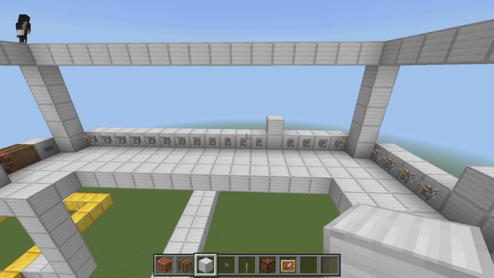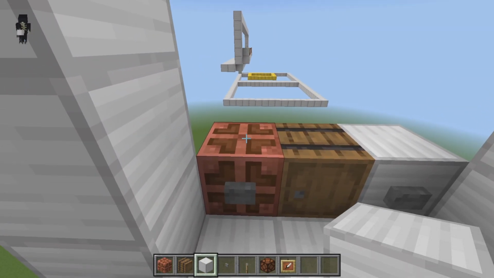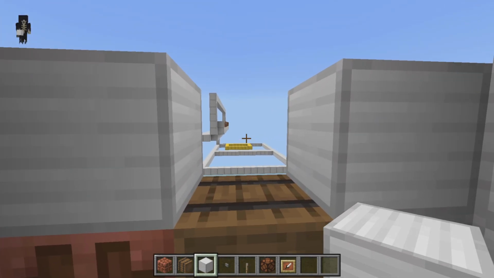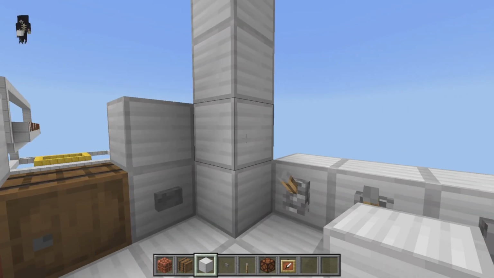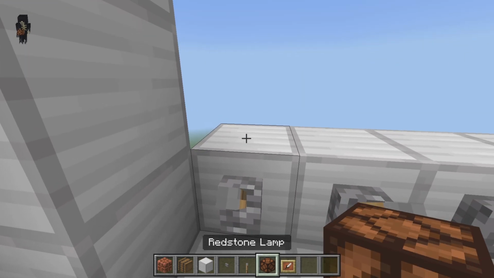And now for the second layer of your facade, we're going to come right over here to the copper bulb. We're going to place in a block in right there and a block in right there. And then we're going to leave the middle open. This is going to be where your potion brewer is. And then over here, we're going to go ahead and grab our redstone lamps here.